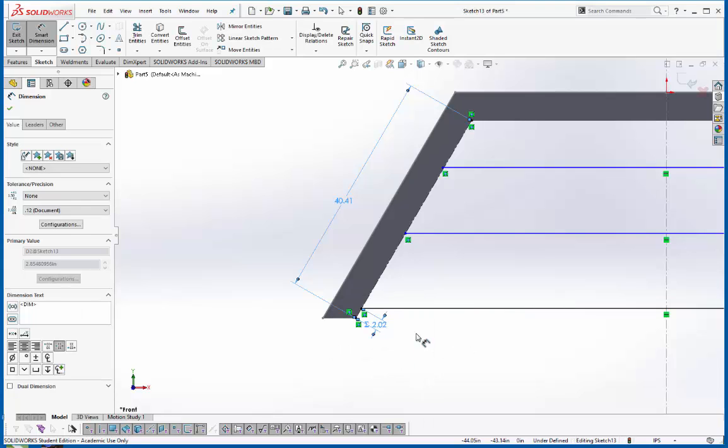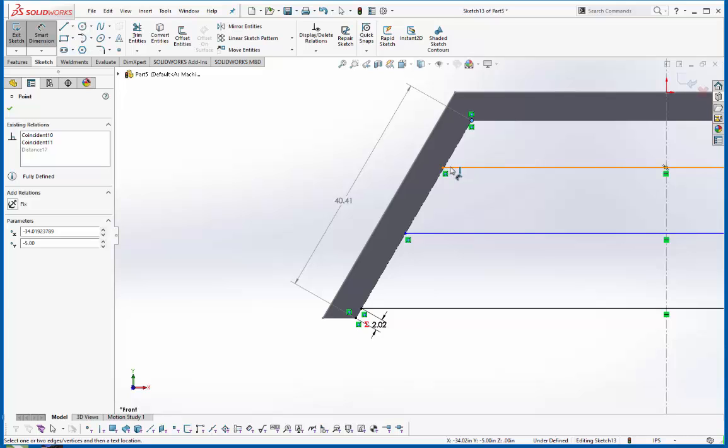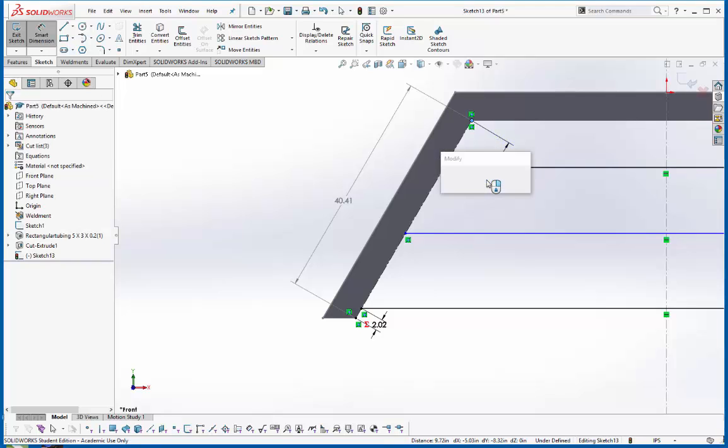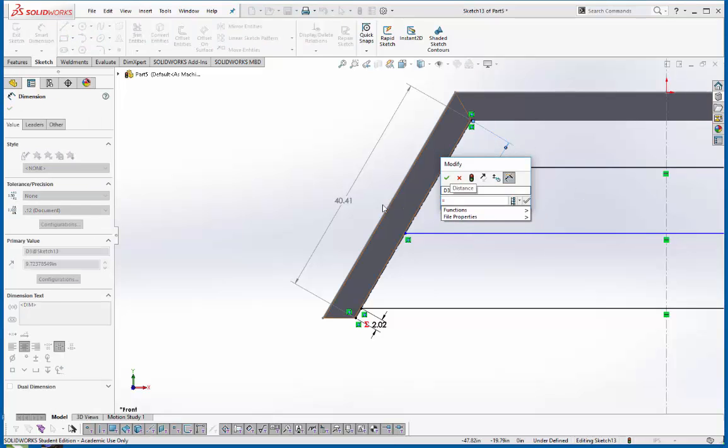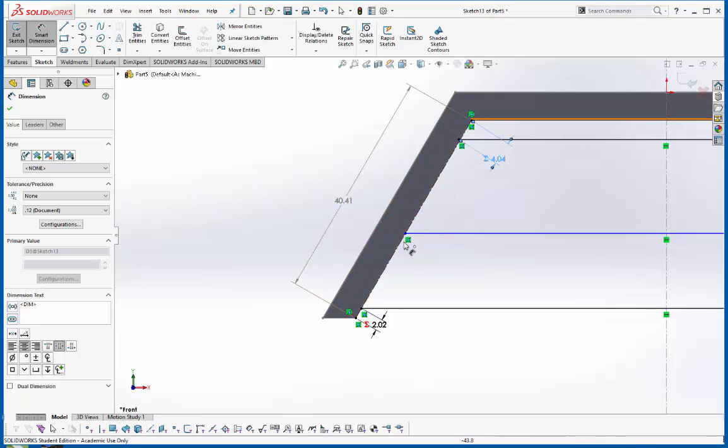Now I have an equation-driven dimension that's going to keep that distance right there proportional to the overall length of the inside, so that it's always 5% of that distance. I'll do the same thing up here. I'm going to make this one 10%. So we'll say equals times 0.1. So that top line is fully defined, and the way it's set up right now, it's always going to be 10% of the overall length of the inside of this down from the top. So it's just to make it proportional.